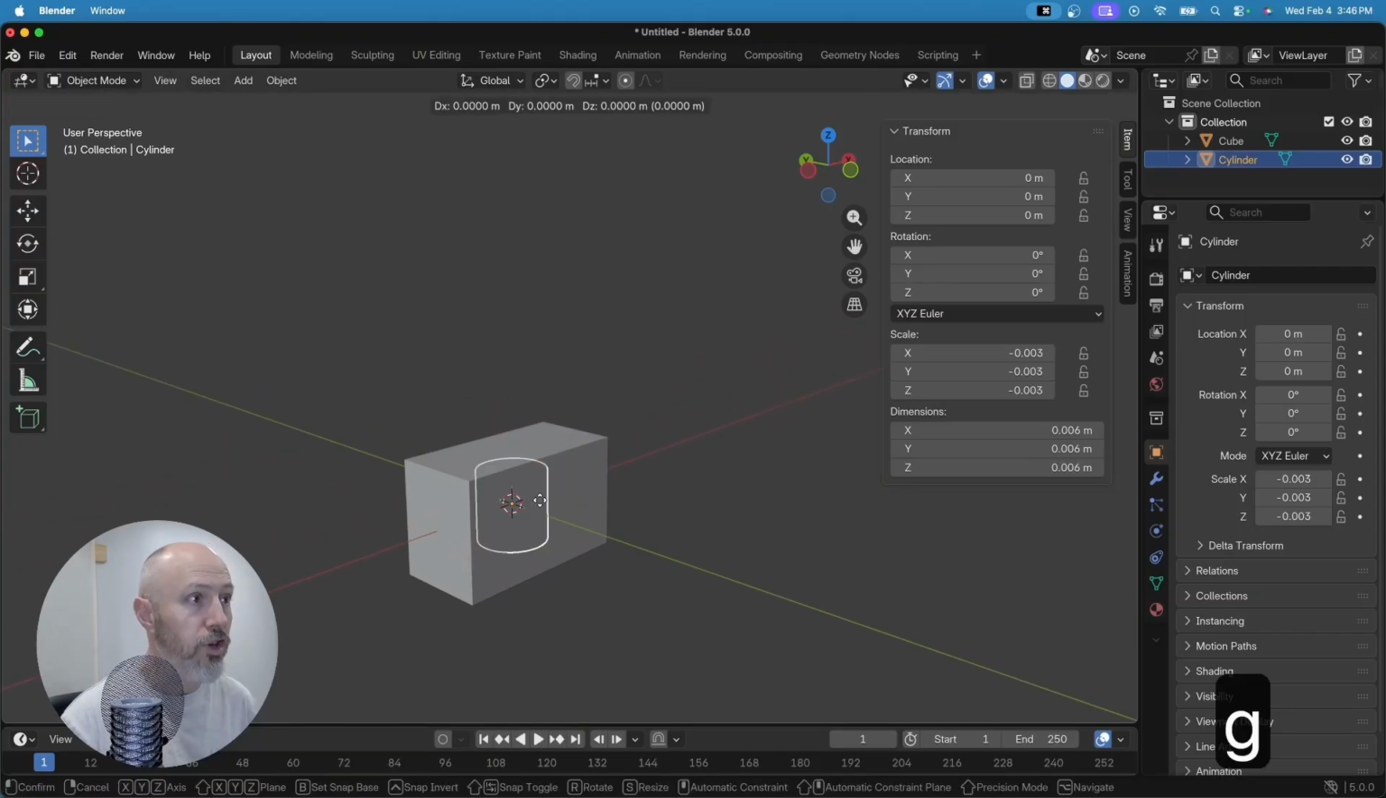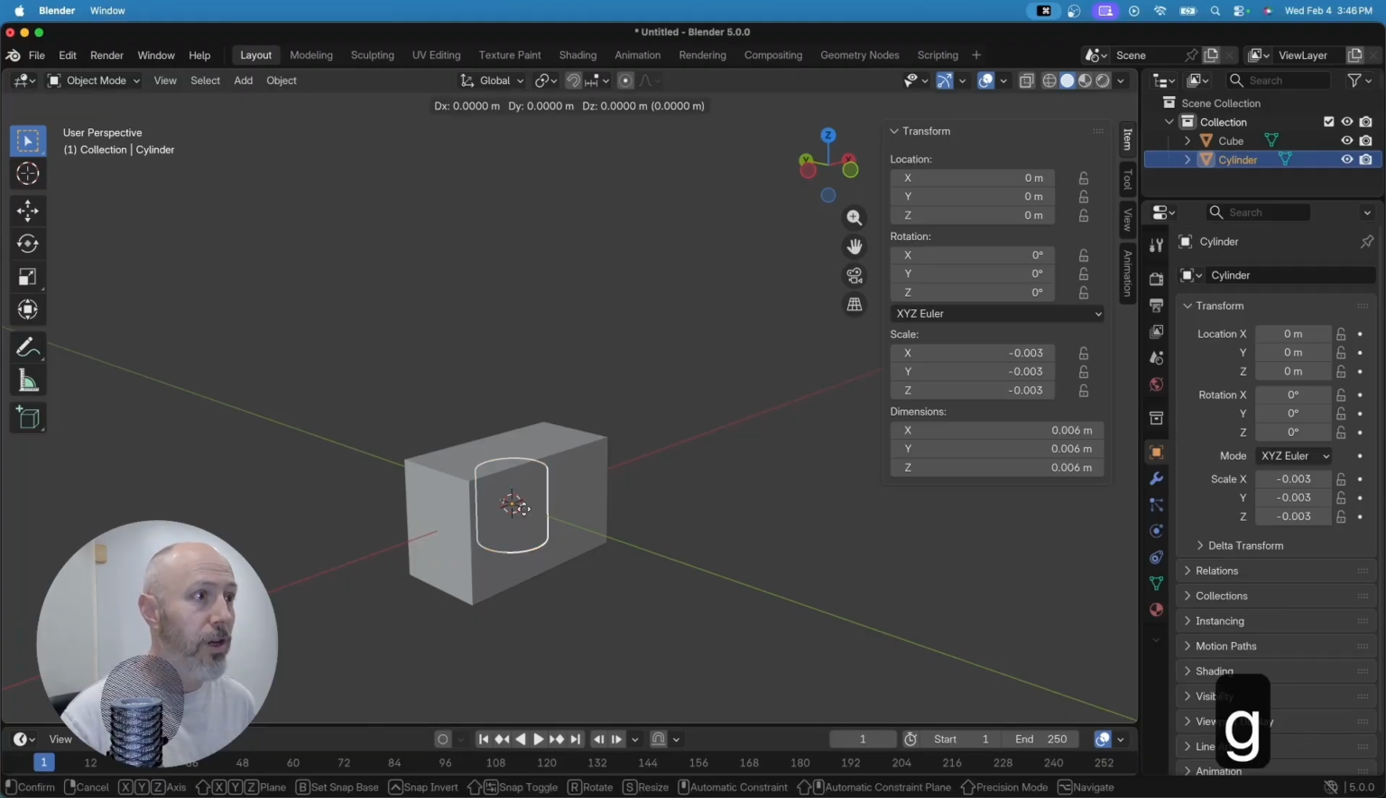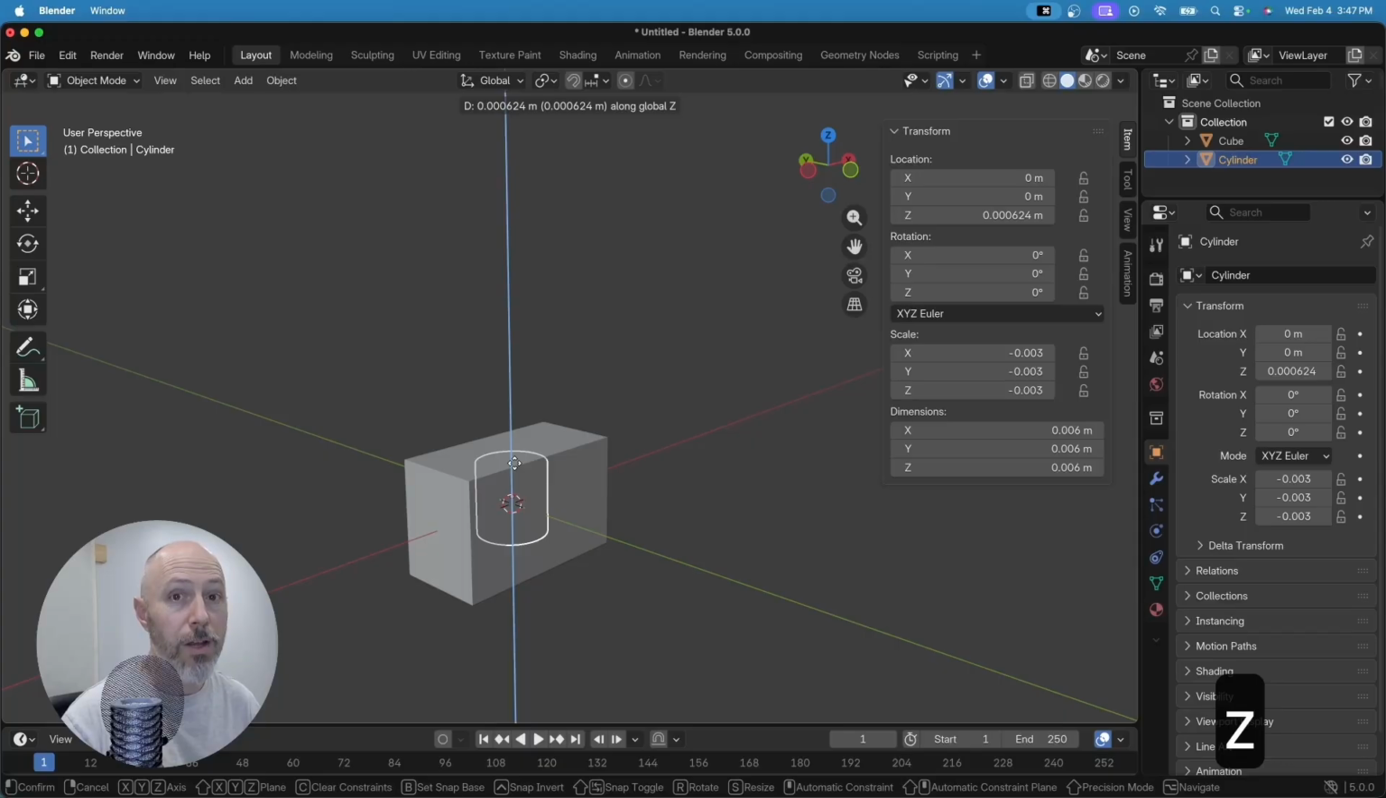And I'm going to press G. When we're going to move an object, we have it selected. We press G on our keyboard, and we can move it. And in this case, I'm just going to move it, and I'm going to press Z. So I press G to move, Z to lock to the Z axis. So now I can only move it on the Z axis, and I'm just going to move it up.